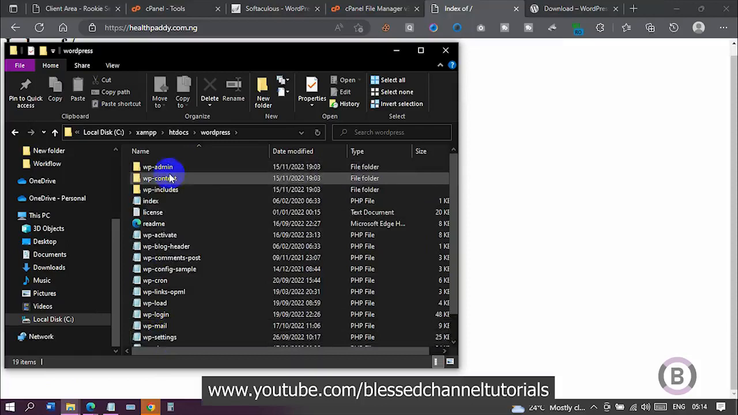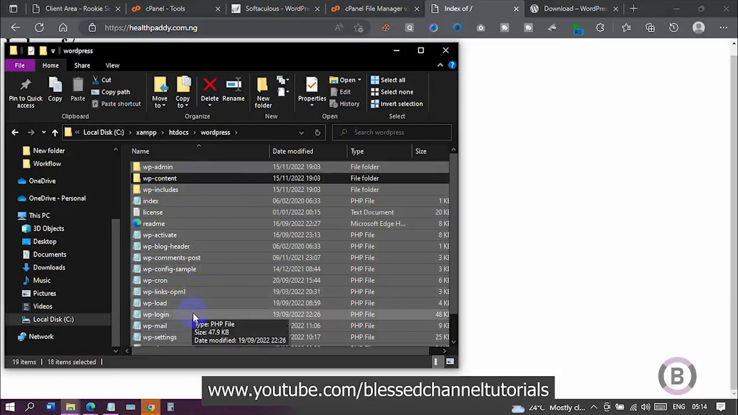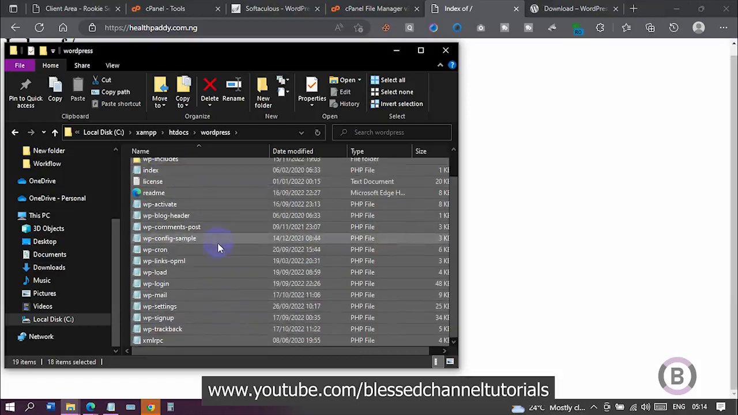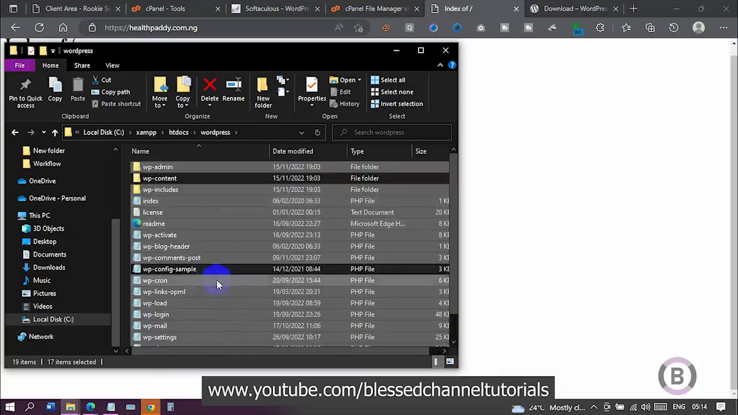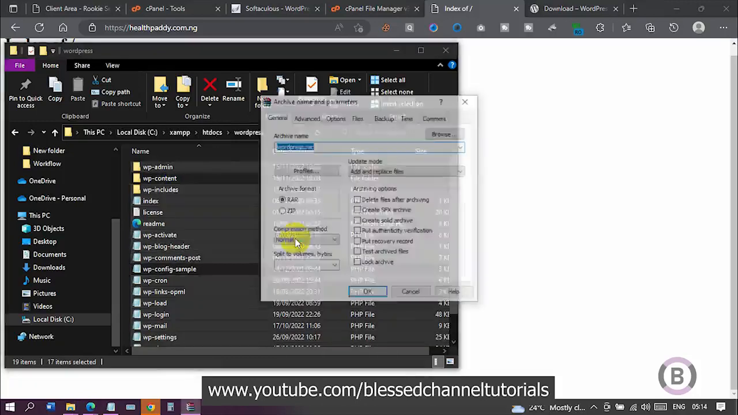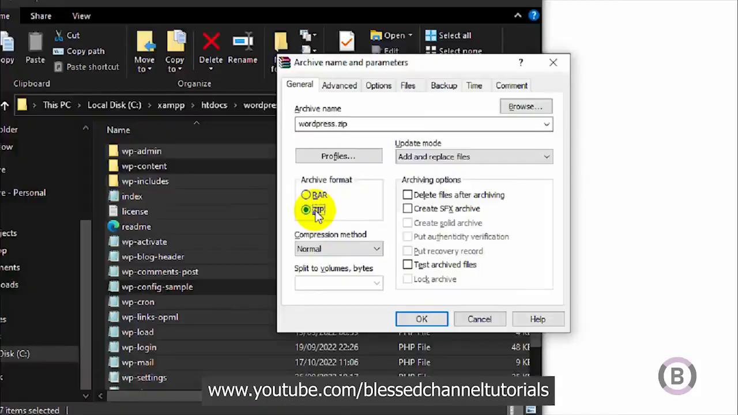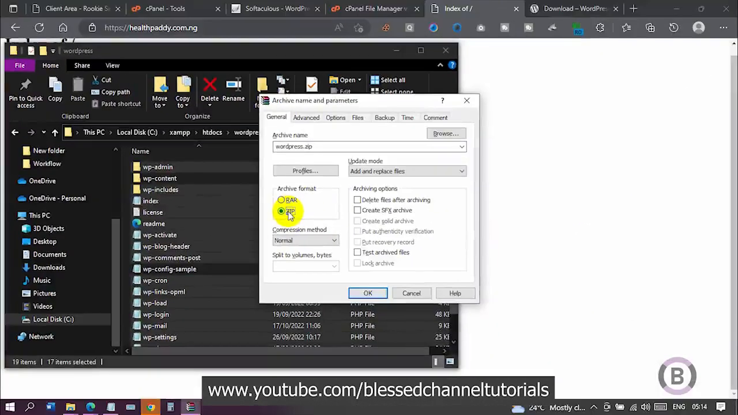Now what you're going to do is select all of them, then unselect the WP content folder and the WP config file. Make sure you deselect those two in particular. Then you can right click on it and add them to archive. Then select zip for it, and click on OK.